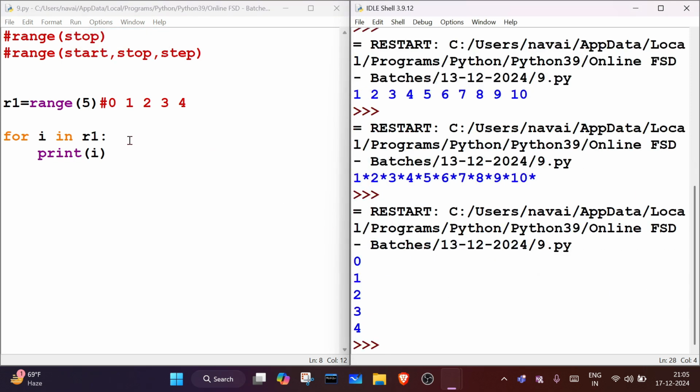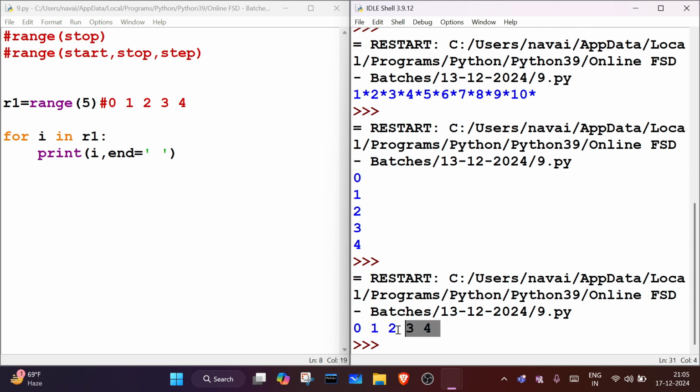0 to 4 it is printing. If you change the behavior, now it will print in a single line. Okay, so it is printing like this.